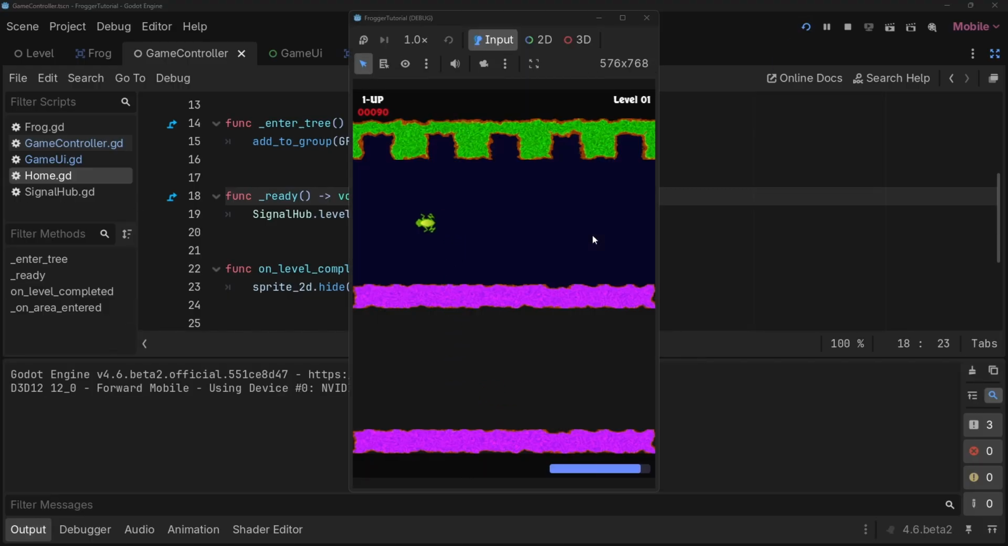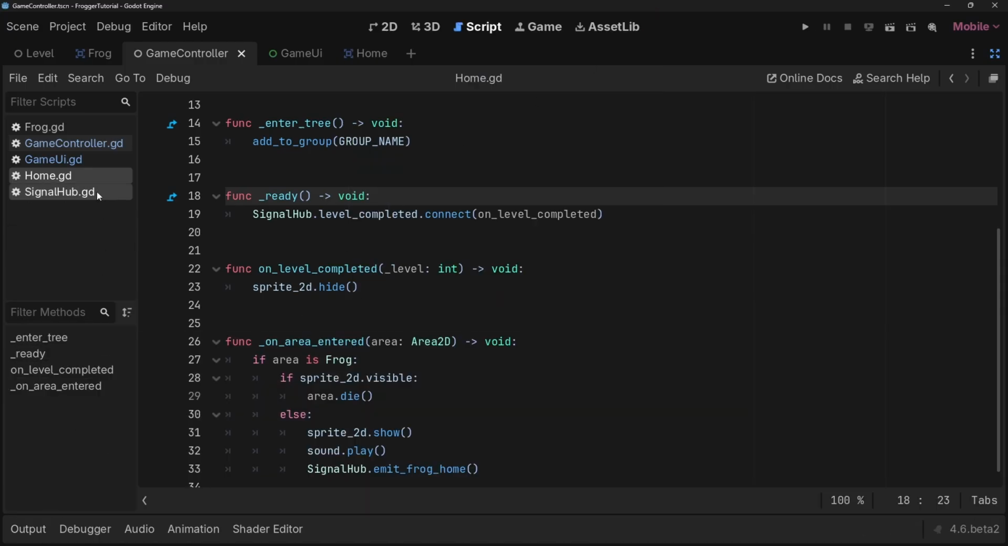So I'm going to speed this up. Okay, and I've got to level 3. I can already see that the time is steadily reducing. It's maybe not reducing quite by enough actually, so I'm going to close that down, close down the output to go back to the game controller.